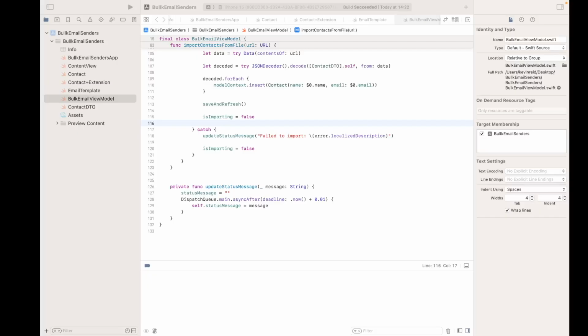In this tutorial, we will add more functions to the view model to enable emails to be sent. And if there's enough time in this session, we will also add additional functionality to enable batches of emails to be sent to the recipients. The first thing we will do is create a new function called personalized body.